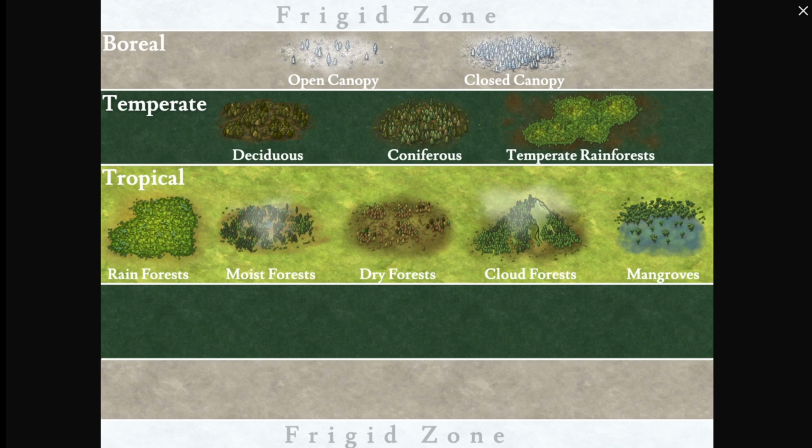So let's just jump right in. I'm going to start first with the first type of forest that we'll cover, which is going to be your boreal. Now, boreal forests are generally in the higher latitudes. So they're going to be two types. There's going to be an open canopy and there's going to be a closed canopy. Open canopy, because it is cold, the soil is not very rich, and so plants can't grow into this dense canopy.